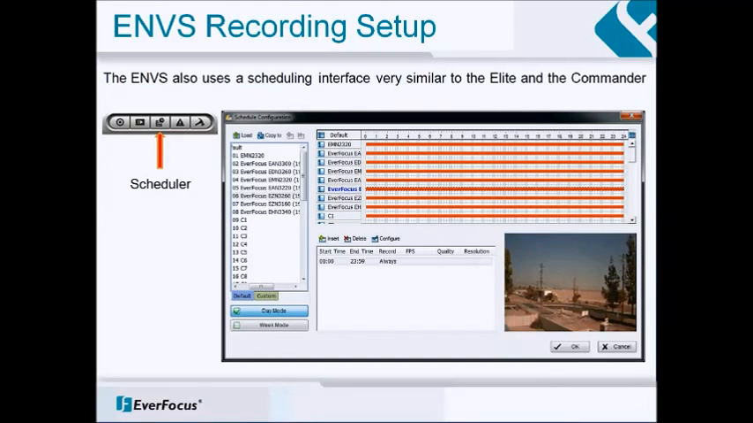To set up recording, click on the Scheduler icon at the bottom of the screen. Similar to the Elite and the Commander, each camera can have their own recording schedule based on day or week.